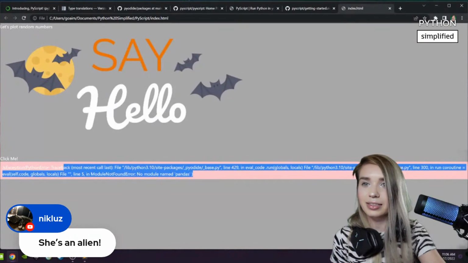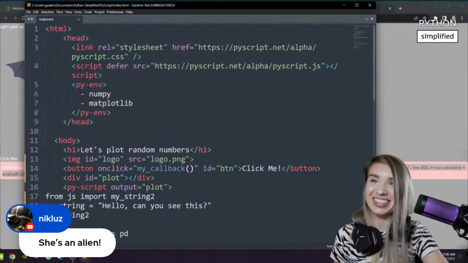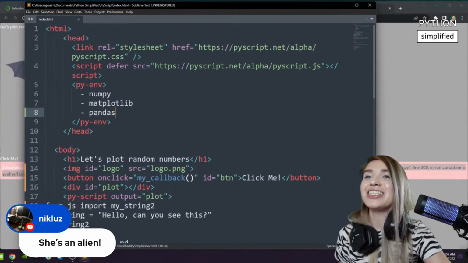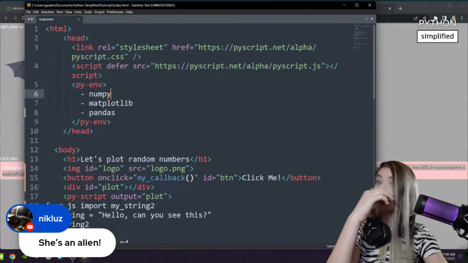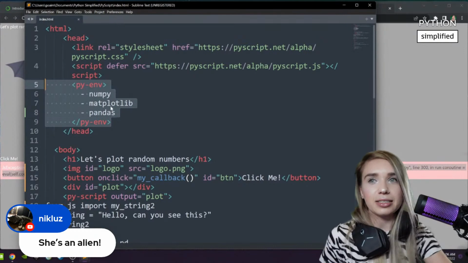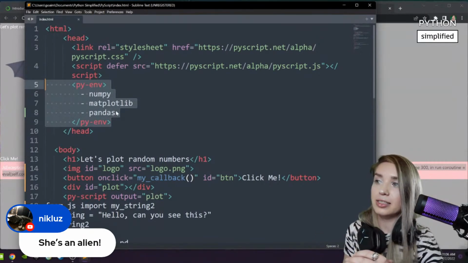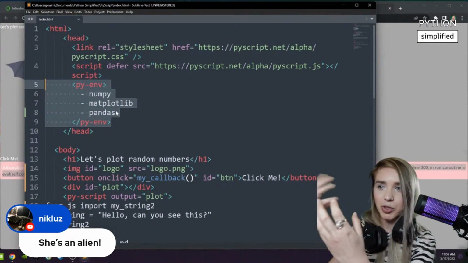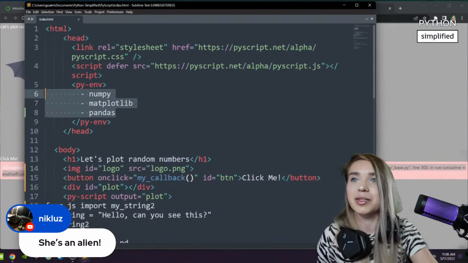Oh, okay. No module name Pandas. Aha, you know why? Because we did not include Pandas here. Remember that in order to import a module, we need to specify it first inside the pyenv tag. It reminds me of PyScript, because very often, instead of installing things in a terminal with pip install Numpy, I can just specify inside a special requirements file, and then you just type the name of the module there. So this is very similar to what I'm using with PyScript.